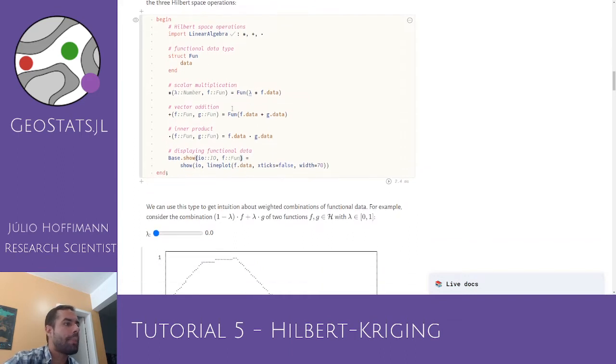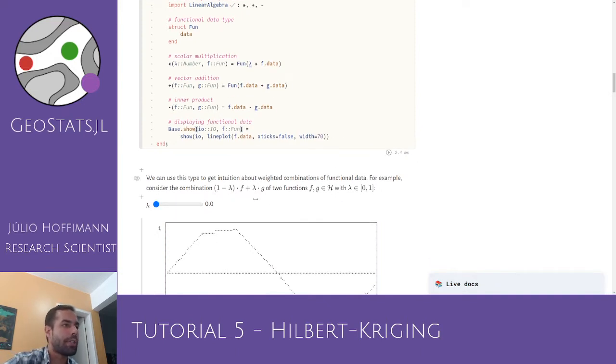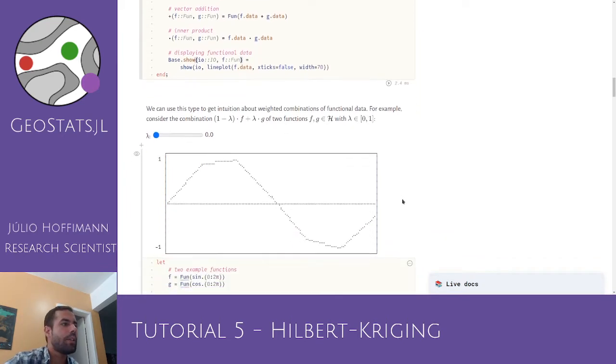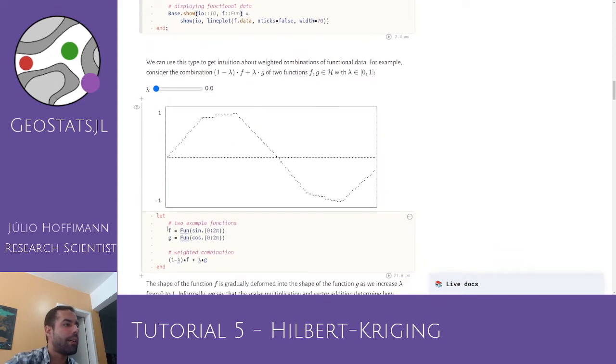We can use this type to get intuition about weighted combinations of functional data. For example, imagine that we are looking at weighted combinations of this form, that is convex combinations, with this parameter lambda between 0 and 1. So I can create here two functions, f, which is the sine from 0 to 2 pi, and g, which is the function of cosine from 0 to 2 pi. And then I perform this linear combination of f and g, and I can manipulate this parameter lambda to see how this function is morphing.